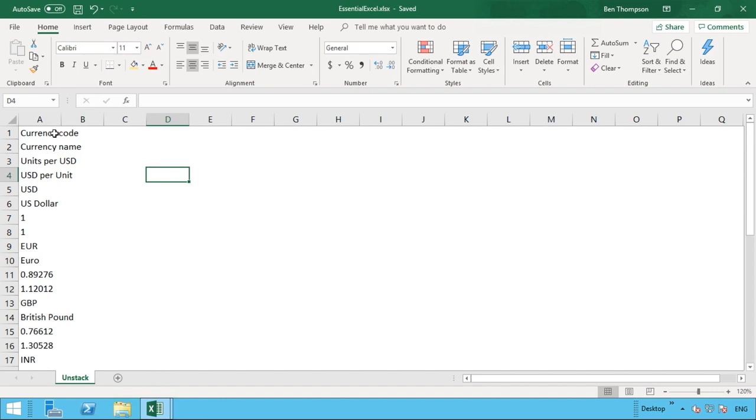So rather than having the data all nicely presented, with clear column headers and then each record or row of information thereafter, it's all condensed into one single column. As we can see, the first four rows are our column headers: the currency code, name, units per US dollar, and US dollars per unit. It's worth noting that this is just some currency exchange rates we've got off the internet. So the first four are our column headers, and then they kind of move in.